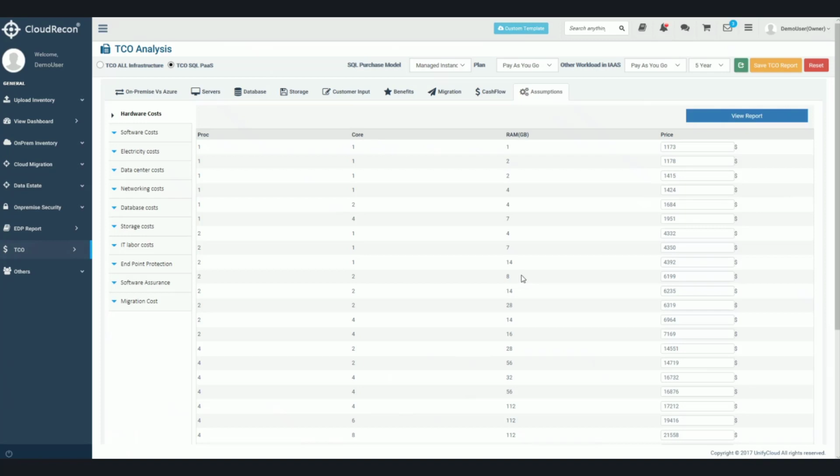Or if you want to do it yourself, you can download the Excel sheet using this button and make different changes on the on-premise numbers in the Excel file.